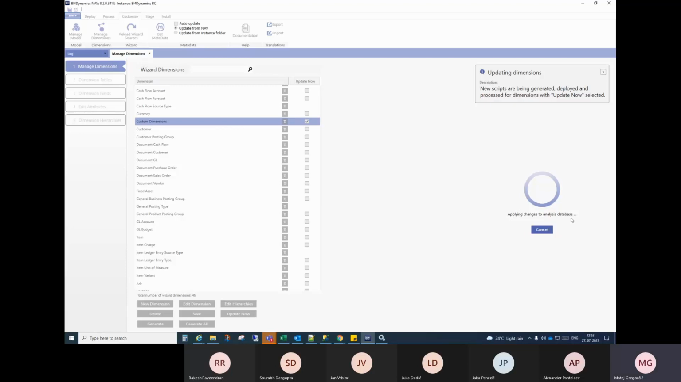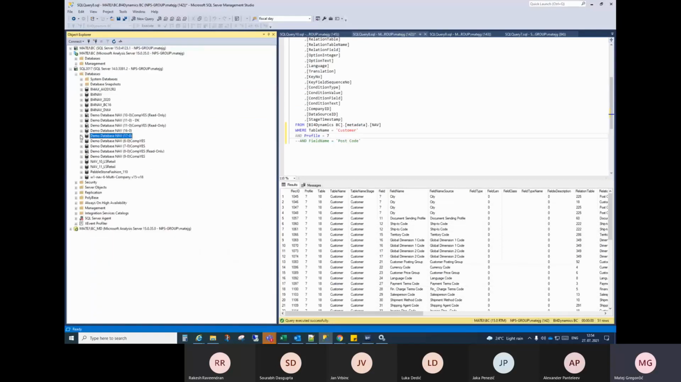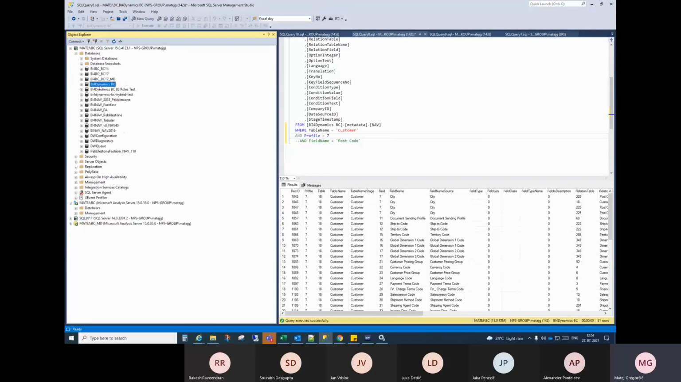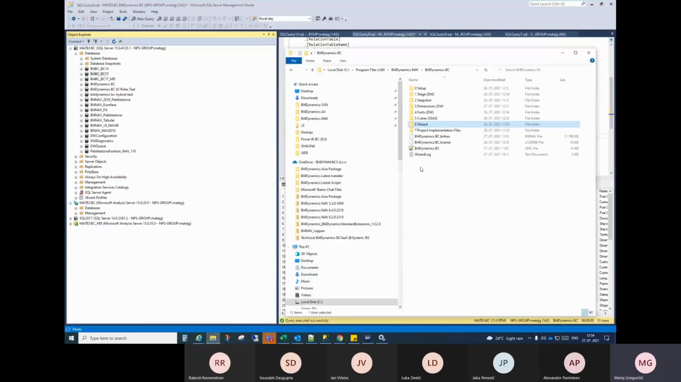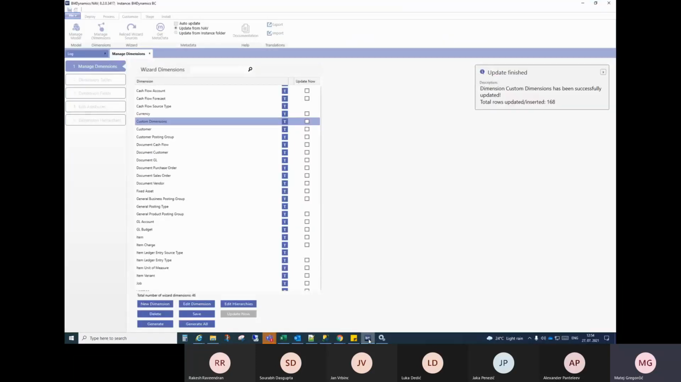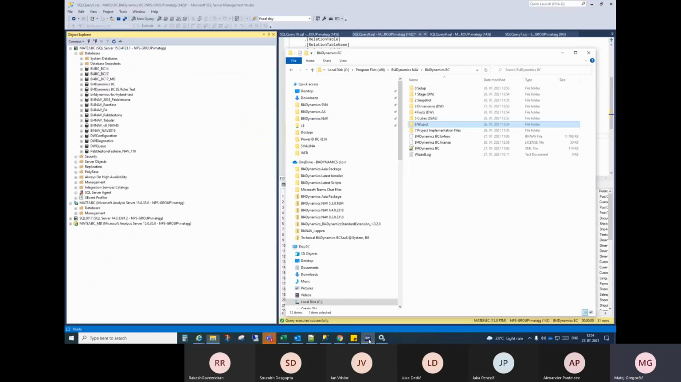Okay, deploy has finished. This will apply the changes to the analysis database, and then it will process. And at the end, in our project, we'll be able to see the bin dimension. It was already deployed on the data warehouse, so let's check that. Not here, but here, let's refresh the databases. Okay, and since we are generating the scripts, right? Okay, it was already inserted.